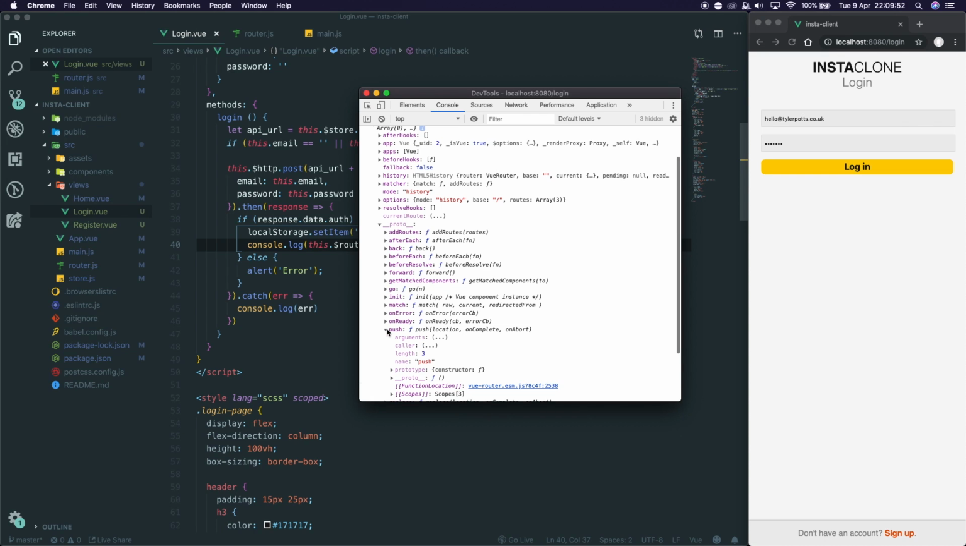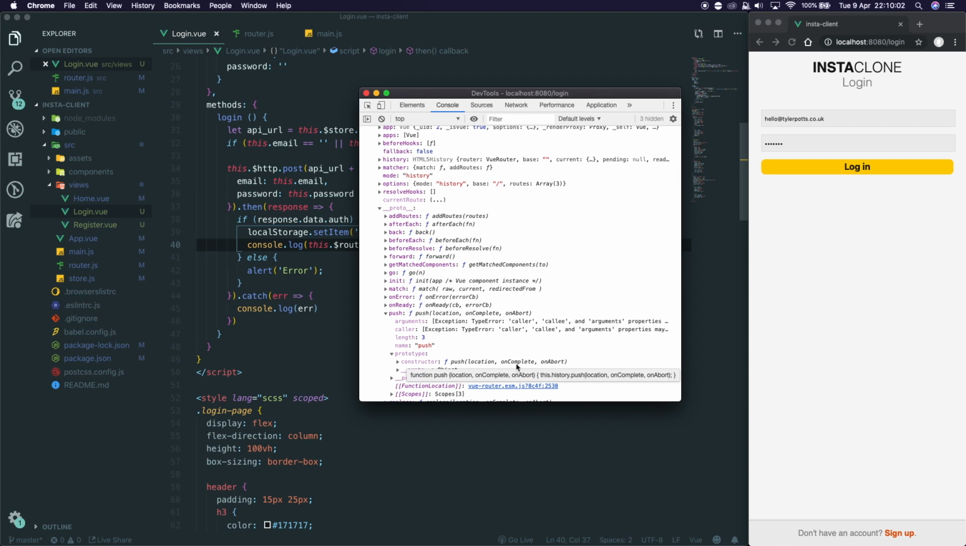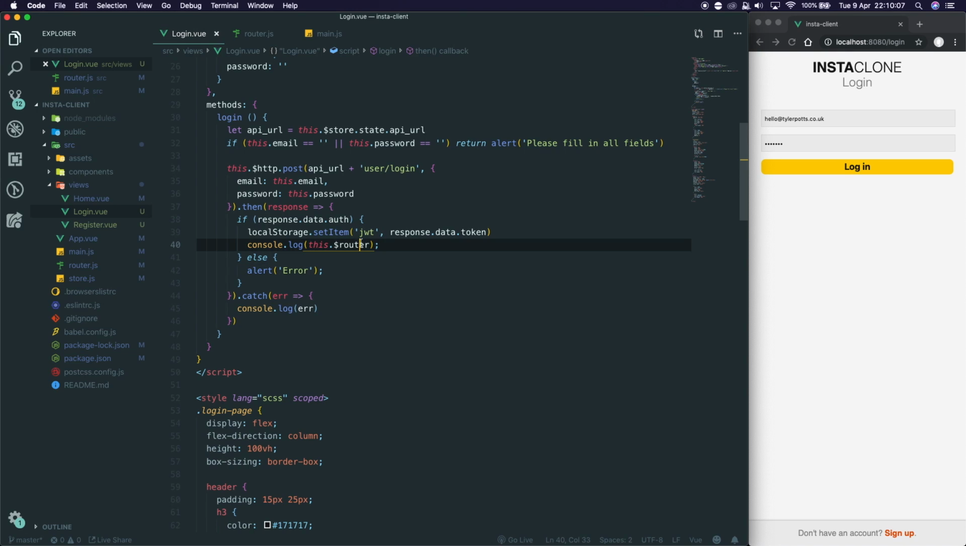.push. I think it's .push, isn't it? What arguments do you take? No. Oh, constructor, that would be useful. Location, on complete, or on abort. There we go. So yes, this is it. So it should be this.router.push, and then we're going to say slash, which is going to take us home. There we go. We got there in the end, guys.